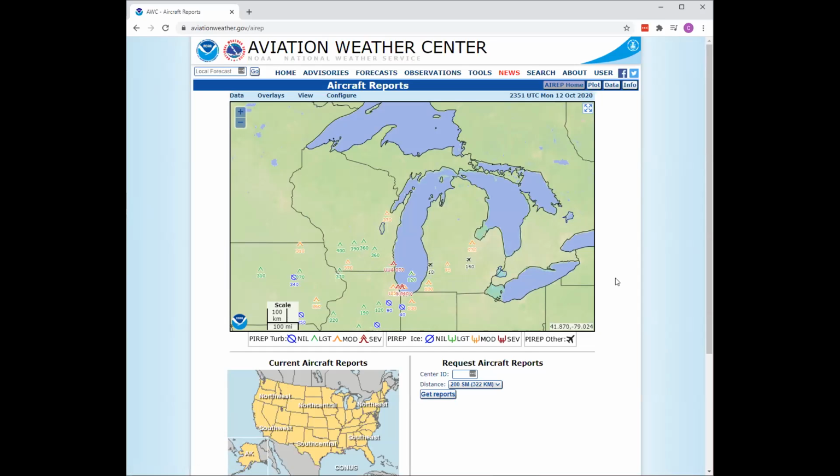Again, the thing with PIREPs is you just have to be good at reading them. Luckily, most PIREPs also have a decoded format, so that's kind of nice. You can get a list of all the PIREPs in a region. However, we won't do that right now, just for time's sake.